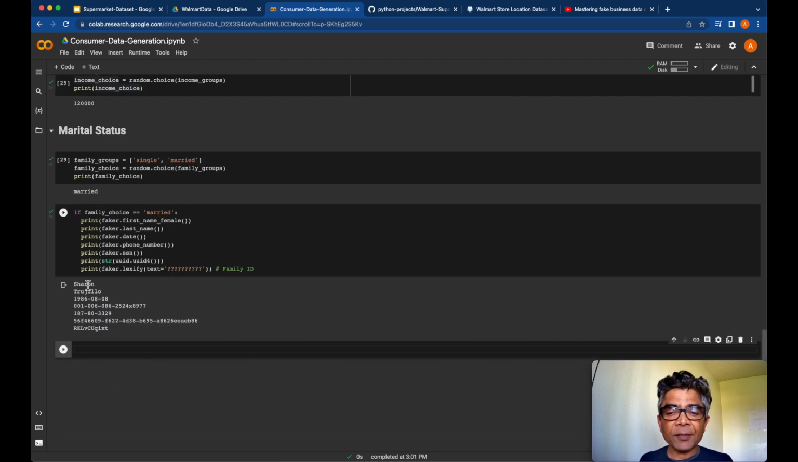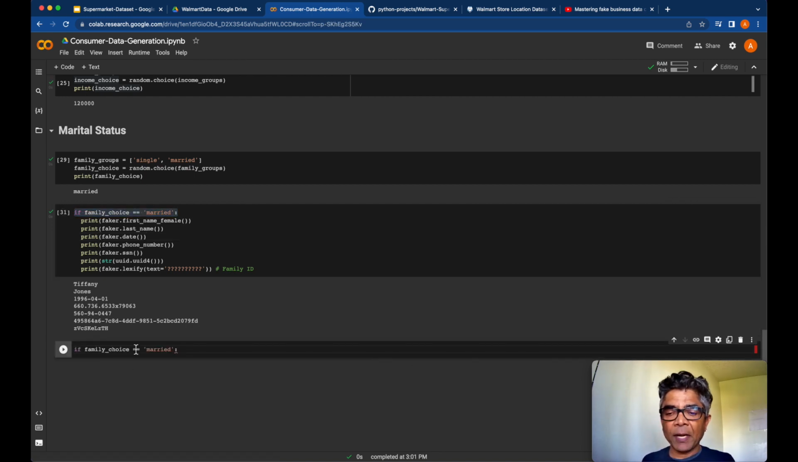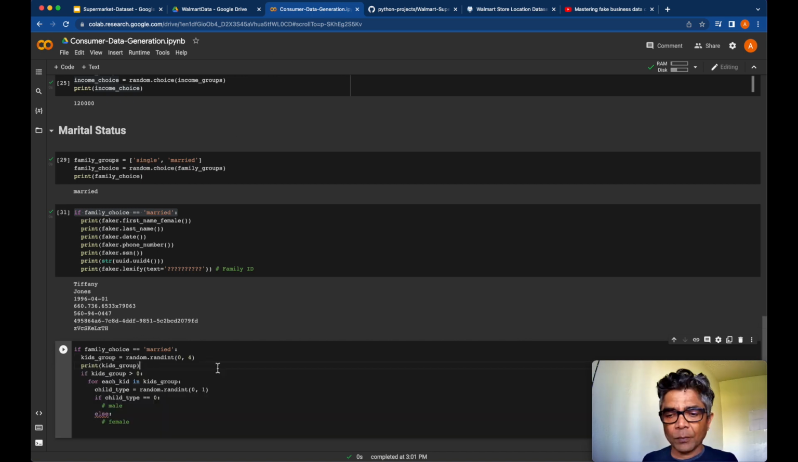So if married, this name will be created, and the last name will also be matched with the family member name or the main family member name. And we will also create this date of birth, which is very close to the primary family person or primary family member. It means maybe 5 years plus or minus, just to be more realistic rather than being totally random. We can also say that if married, then we can also use this married status to have the kids, just for being more realistic. So here, depending on marriage, the person or the family will have 1 to 4 kids.